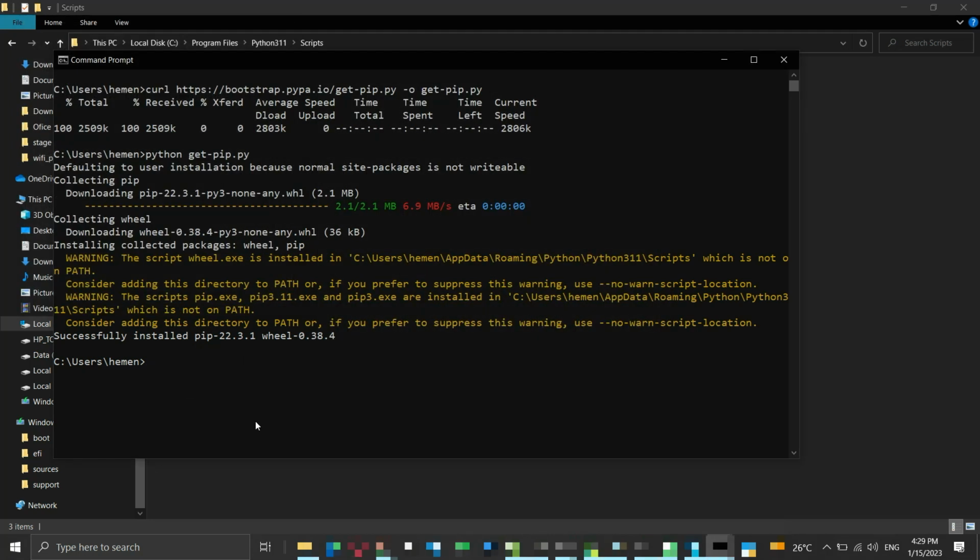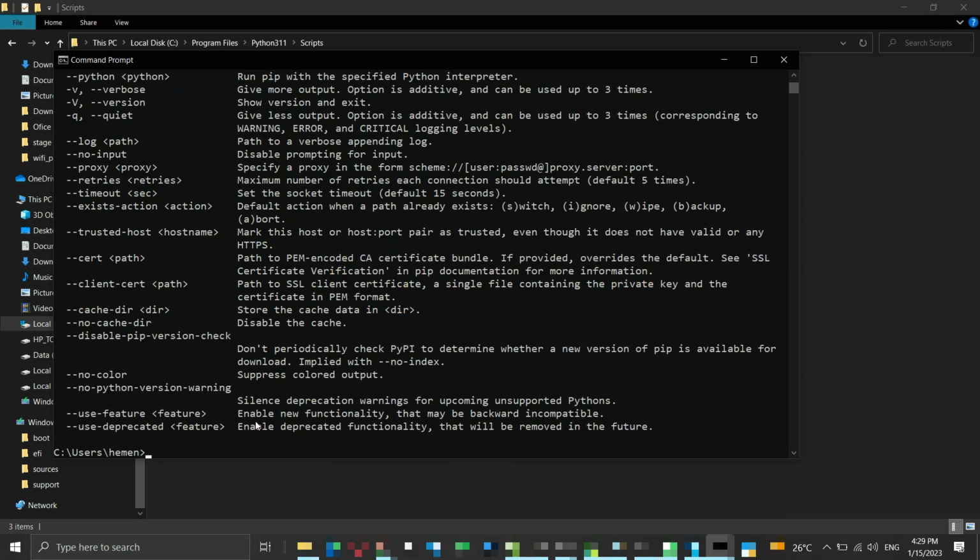Once the path is set in environment variables, we can type pip in the command prompt and verify. We should see output like this. But if curl doesn't work for you, then download the get-pip.py file manually.